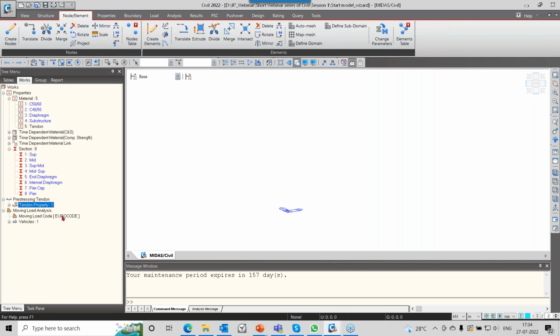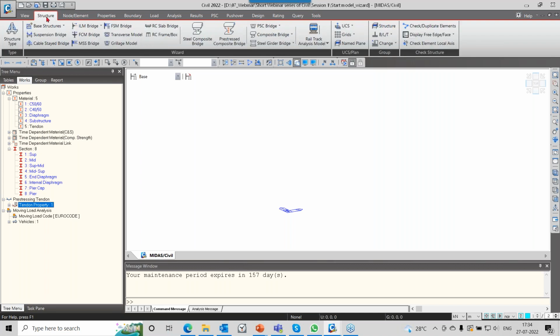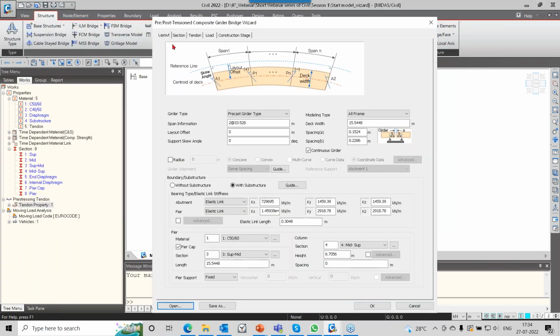I have also included the tendon properties because we can actually create the tendon profile and construction sequence and the loadings along with the model using the wizard. Wizards are available in the structure tab. We can use PSC wizard from here.